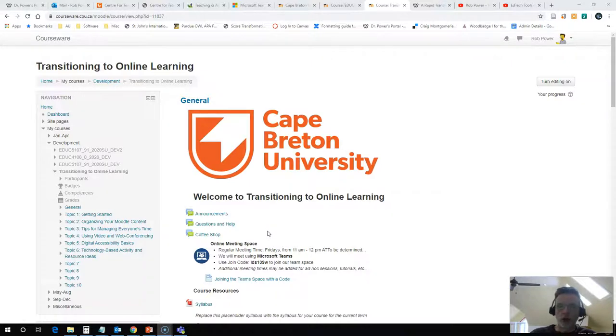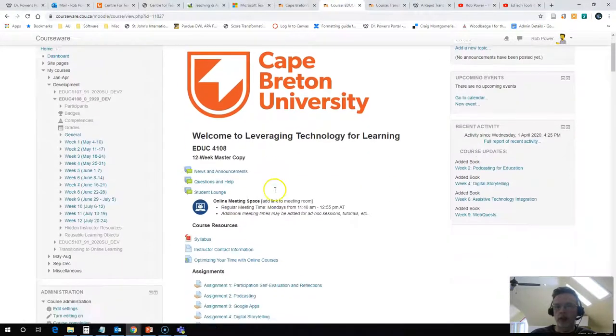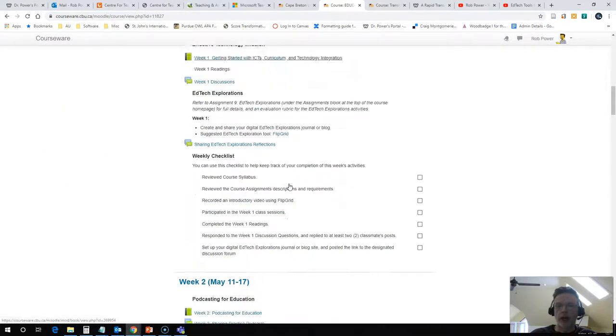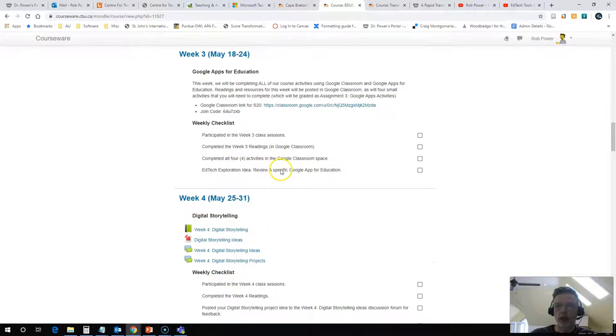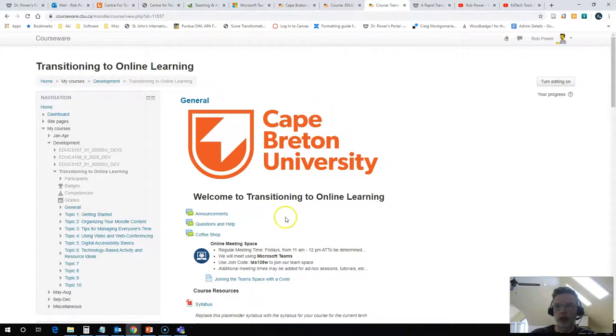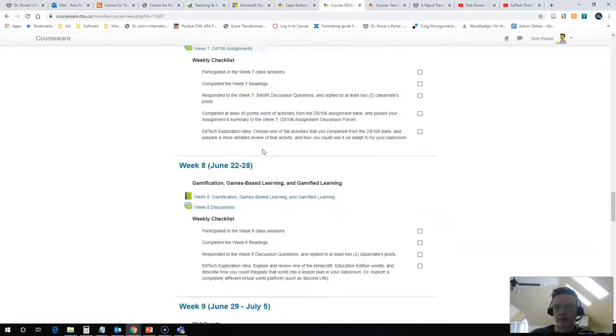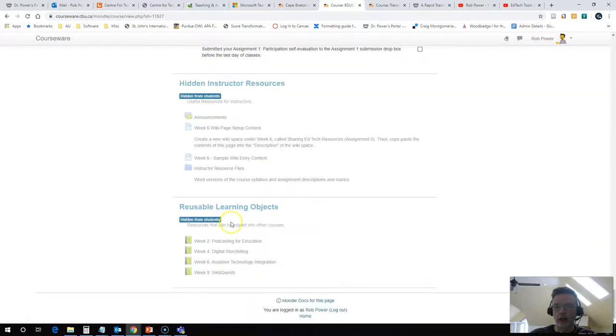So, in order to do this, I have to first organize the content that I want to copy. I have another course here that I've built, Leveraging Technology for Learning, and I've taken some of the weekly Moodle books that are relevant for the transitioning to online learning course. And what I've done is I've made copies of them, and I've put them down here into a hidden topic at the bottom under my hidden instructor resources. So I have these four books that I want to copy into my new course.